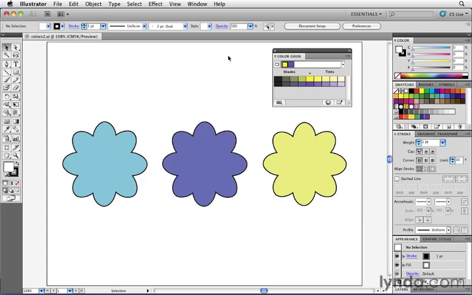Or maybe I'm working in some kind of a web-safe workflow where I only want to use one of the 216 web-safe colors. Or maybe I'm creating some kind of design that's going to be printed via screen printing on a t-shirt. And in that case, I need to only use spot colors, and I want to use colors from the Pantone color library. How can I get the color guide to work for me in those cases?